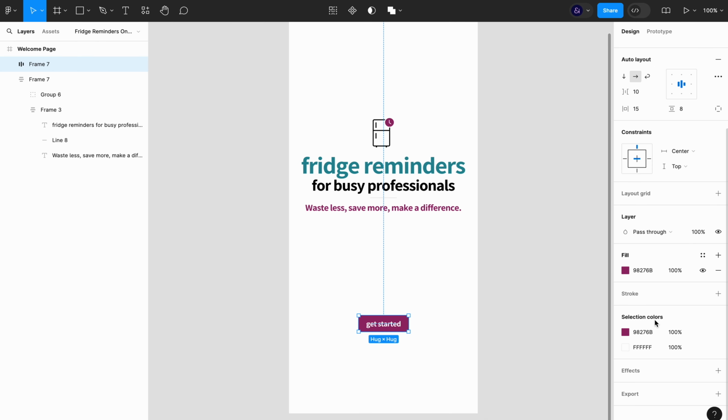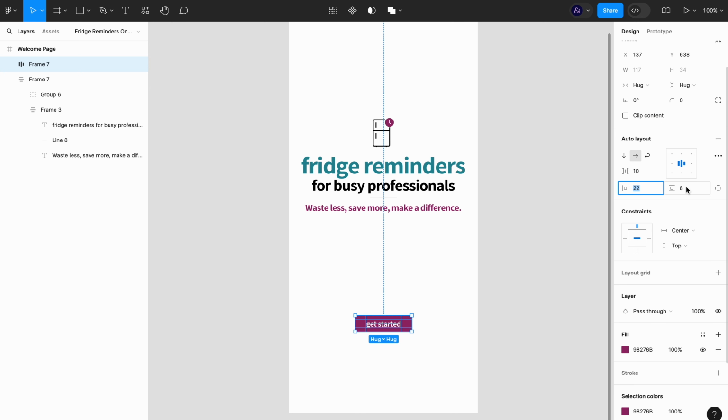So what we see here is the first screen that we're going to land on after you've created an account. It's going to be really simple. It's got the logo, the strapline, and the get started button.